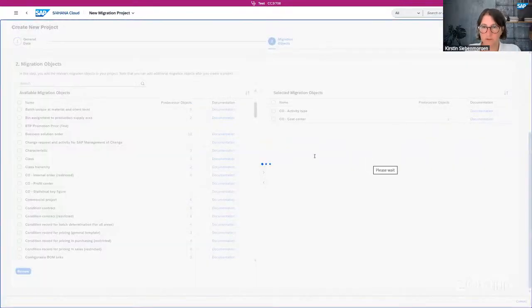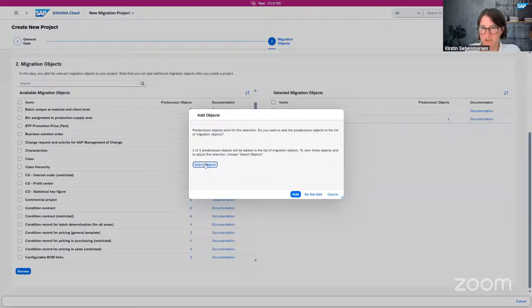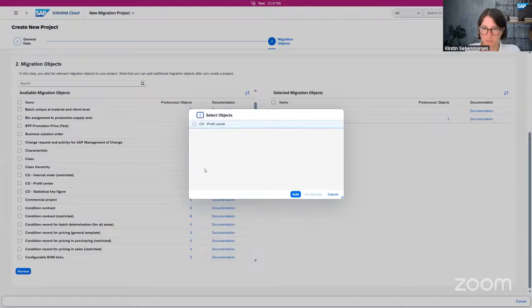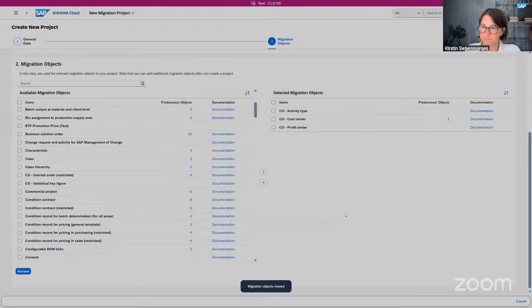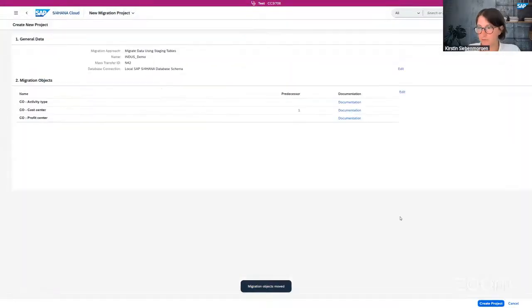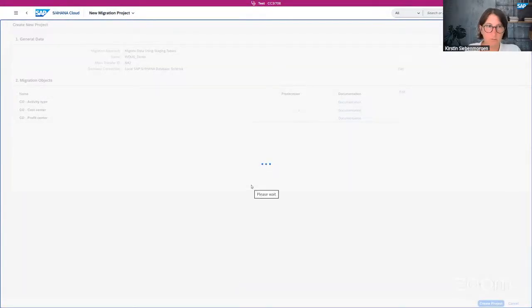And then you can see there is one dependency. I can also say, oh, that's a profit center. Oh yeah, I missed that. So I can add that to the list. And then I can create the project. So it's pretty similar.